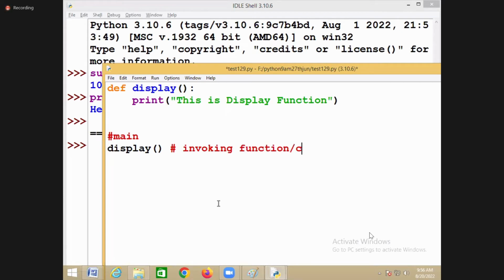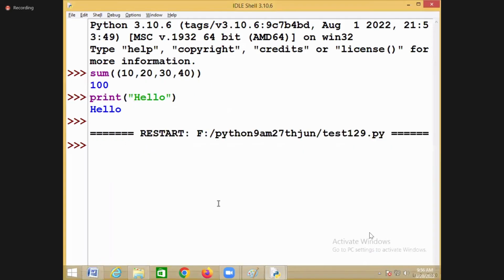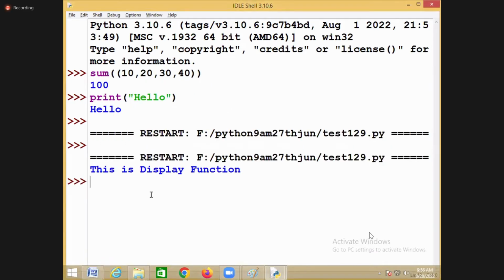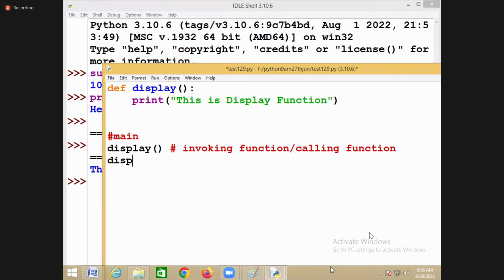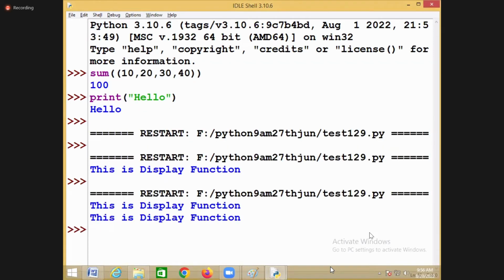This is nothing but invoking a function, or calling the function. Until you call the function, the function is not executed. So what is the message displayed? This is the display function. Can I call this function any number of times or not? Yes. Now you can see, this is the display function.